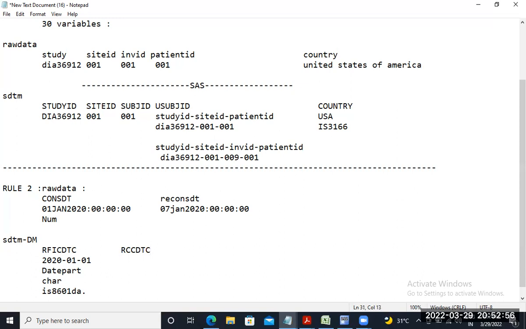7th January 2020 is there, right? 2020-01-07. So in this way you need to populate. And again you should take the same date part only. See, date part only should be taken. And then after that again it should be in character, then again it should be in the ISO 8601 format.